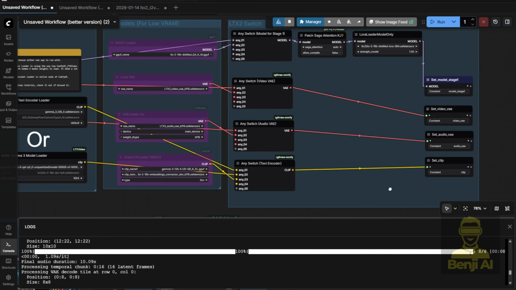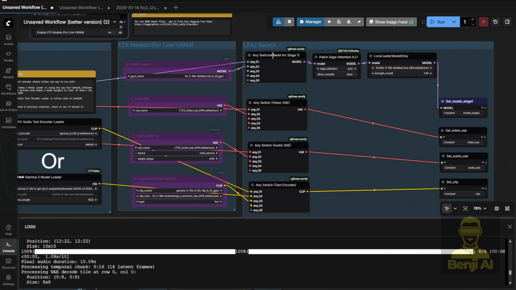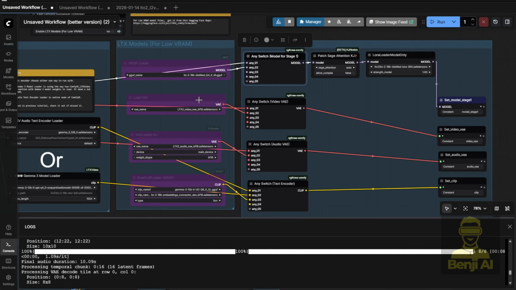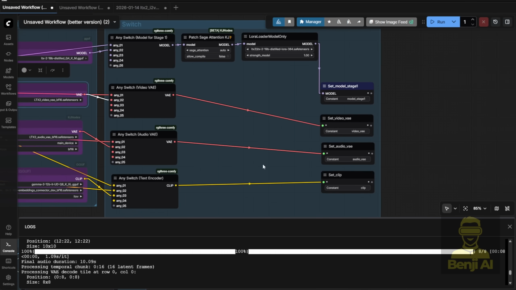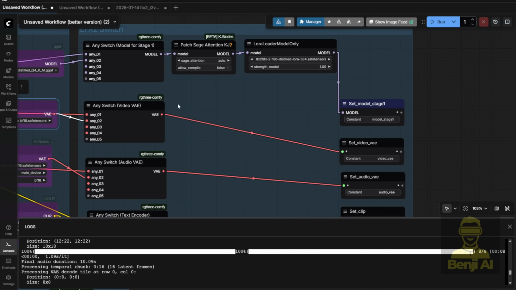There's also a handy switch node here. It acts like a toggle for whichever input model you're using. For example, if you bypass the low VRAM path, it'll automatically pass through the high VRAM model loader data into the rest of the workflow. And I've left some extra space here. If you want to stack additional LoRAs, you can plug them in right here.